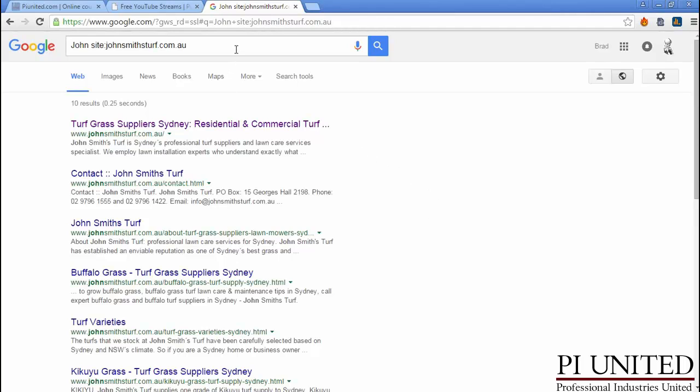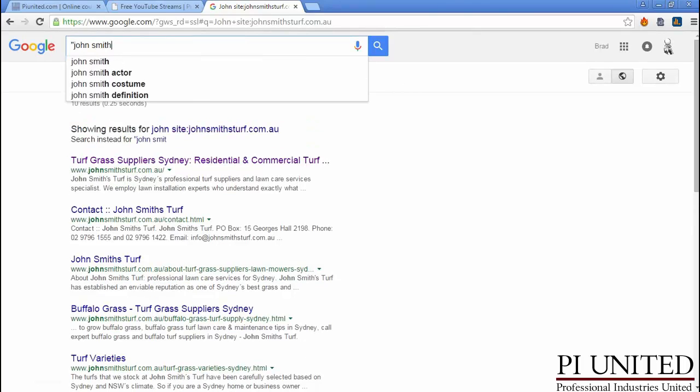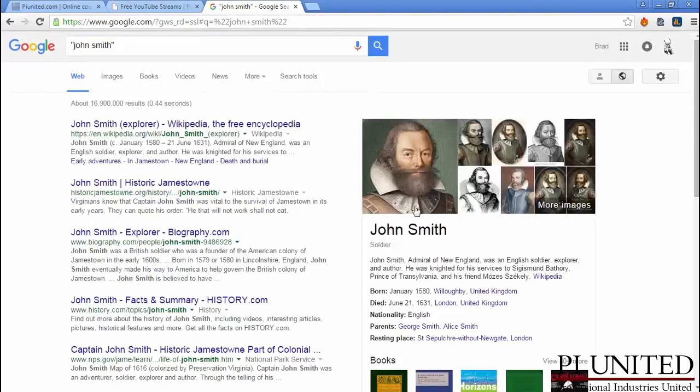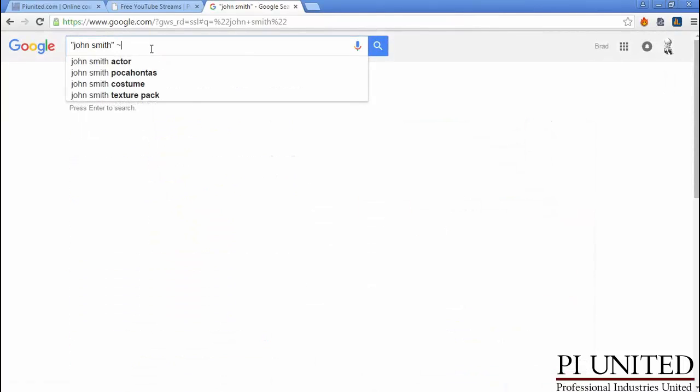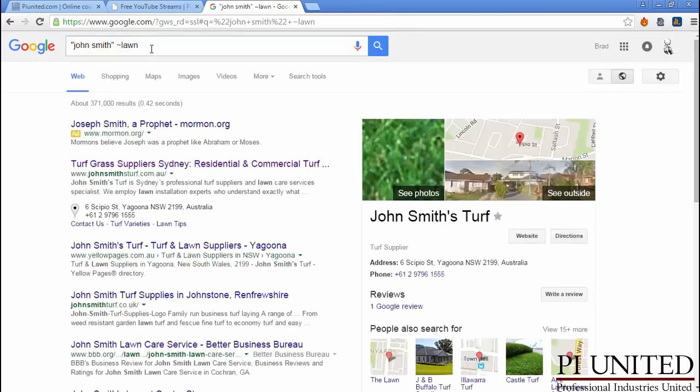So Google can be used in many different ways, but the biggest thing to remember is using quotes when you're searching for a person. It reduces the results from 800 million down to 16 million for John Smith in this instance. And like we did before, tittle sign, lawn, because we know the subject does lawn mowing. We're only bringing up results that are related to lawn in some way. And the first one is our John Smith.